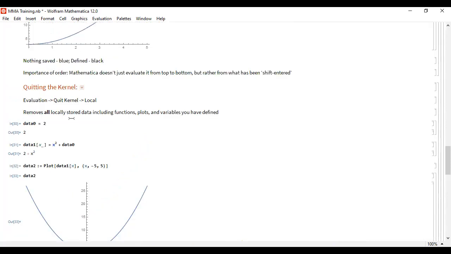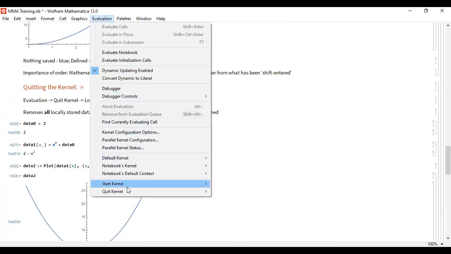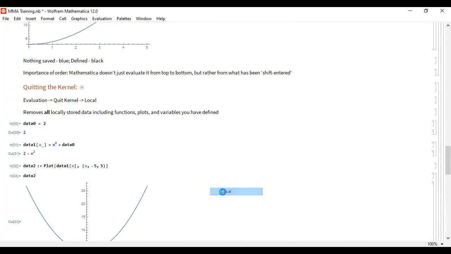So I think this is more just for a troubleshooting type of thing. Usually you'd want to use Clear, because if you do quit the kernel, which we'll do by going to Evaluation, Quit Kernel, Local, then you press quit. As you can see, everything's blue again. It worked. It's just all the variables have been cleared.